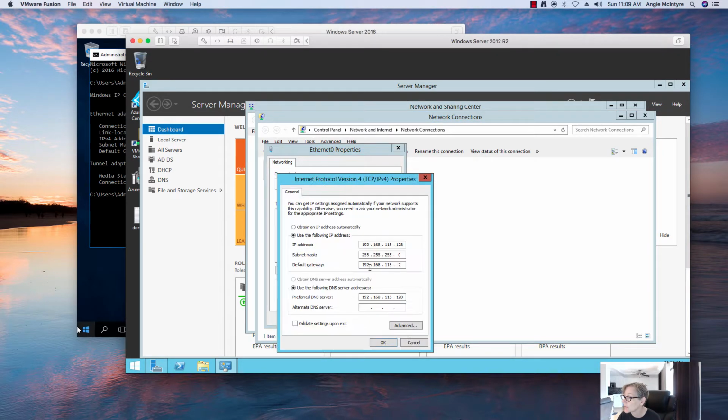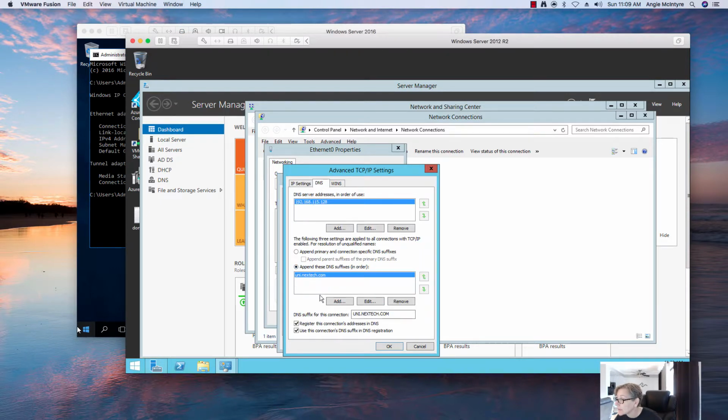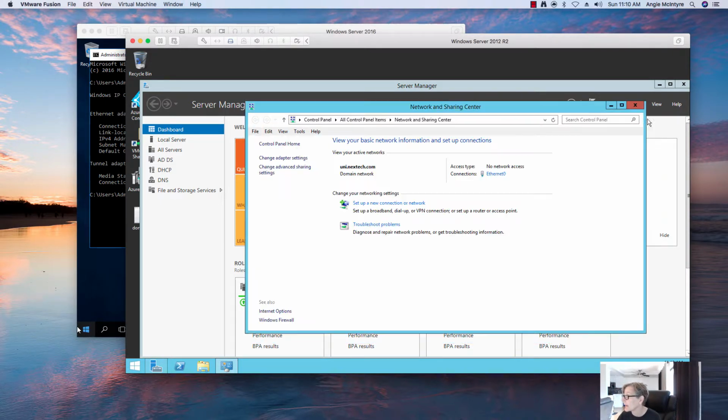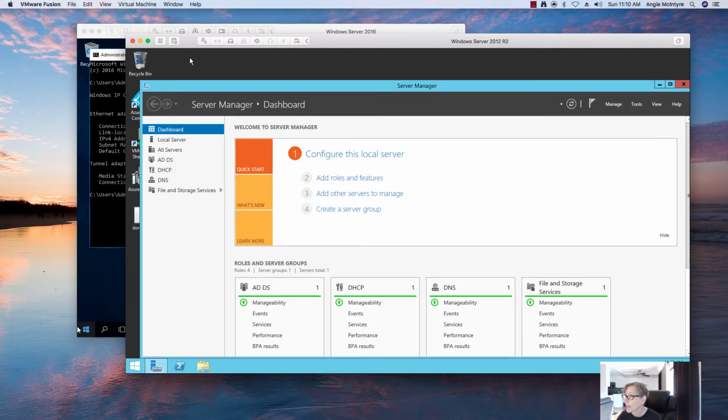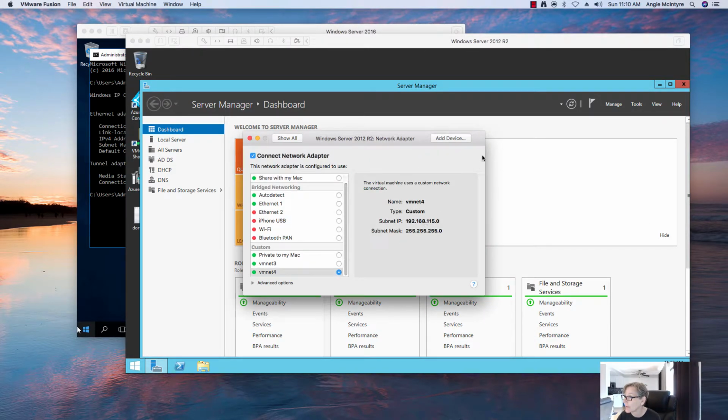Going to do that. Alright, I don't want to do that. 32. Everything else is fine. That's the DNS server. That's the static. We'll go to advanced. That's the domain. That's DNS. Okay, so there we go. Now, make sure it's on the IP4. It is, which is fine.